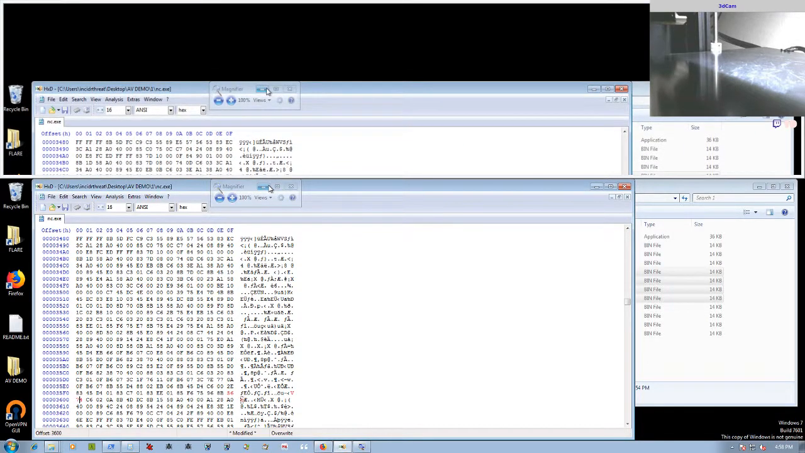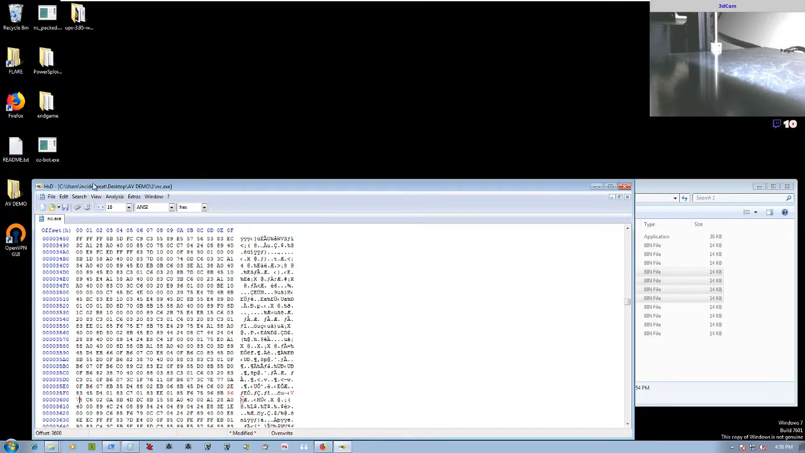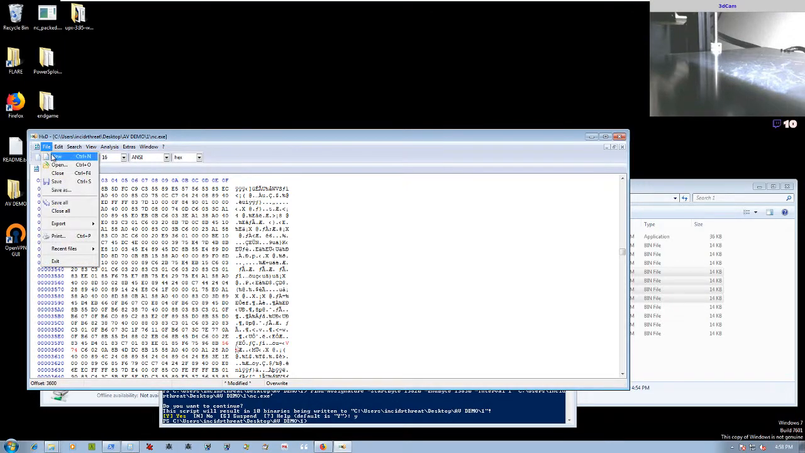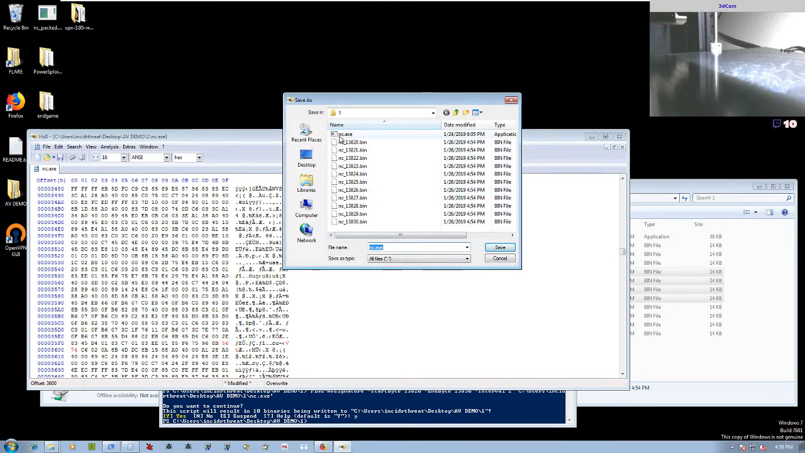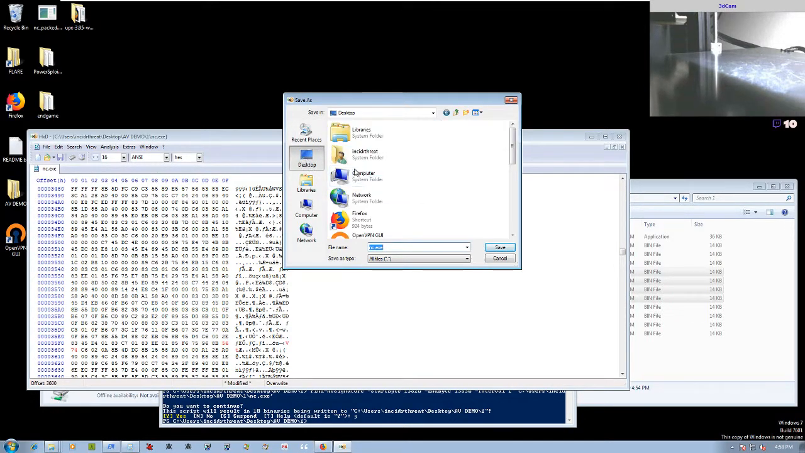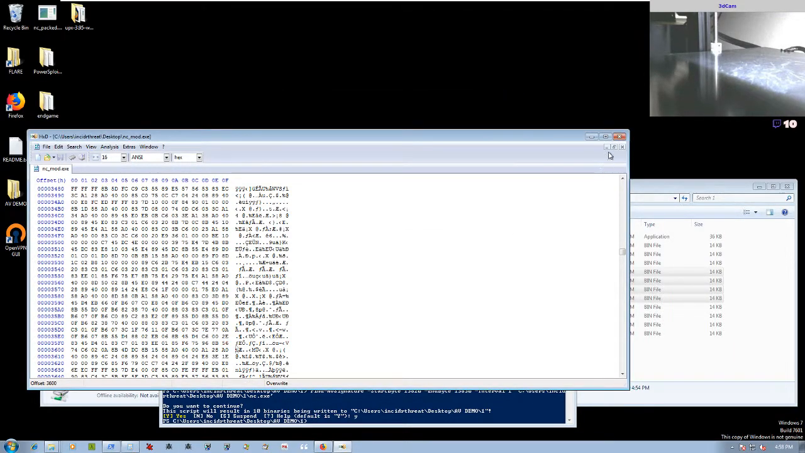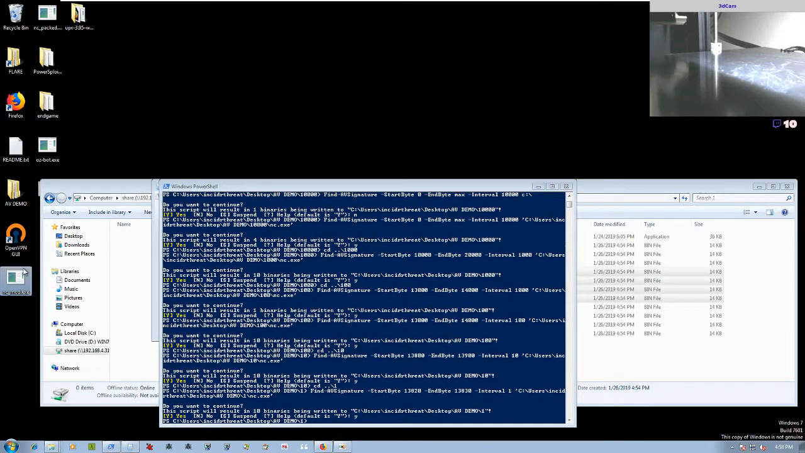Close this out because that's getting ridiculous. Drag this back up. And we can save this, let's go to desktop and we'll change it to netcat_mod because we modified it. Right, we can save it there. Minimize this, and we have Netcat right here.